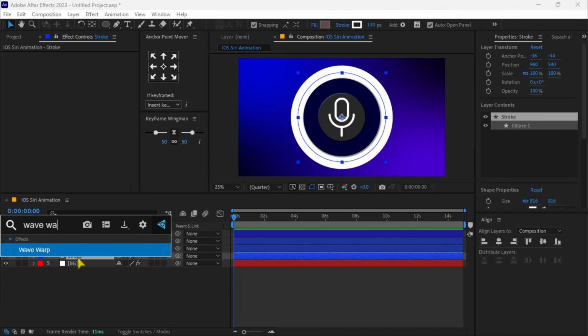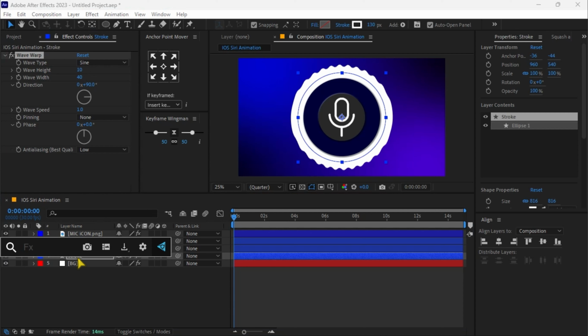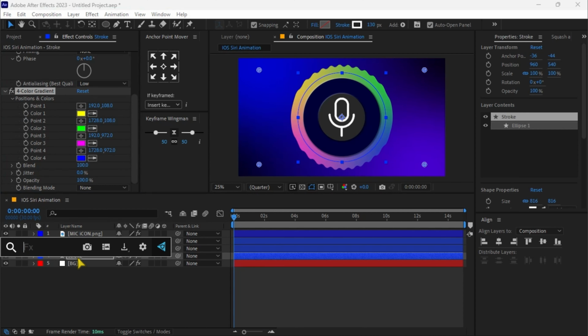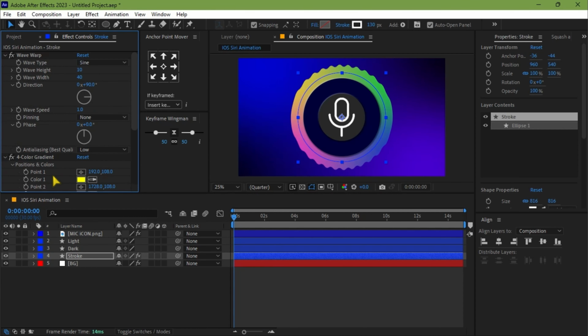Firstly, let's drop a wave warp effect, a 4-color gradient effect, and a noise effect. Now in the effect controls, let's change the warp properties. Make sure the wave type is set to sine and set the wave height to around -15. Increase the wave width to around 250% and the direction to 0 degrees.